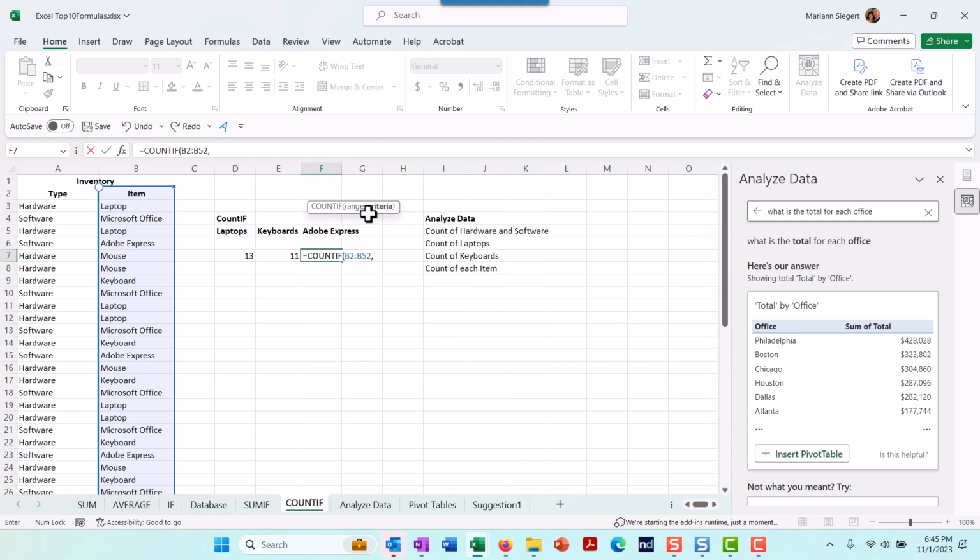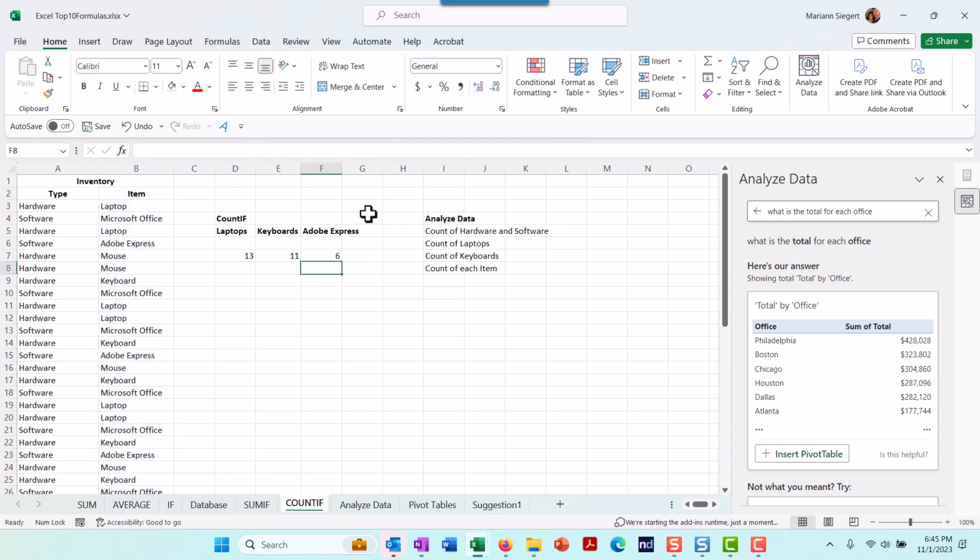Well, the criteria is going to be, and you always put it in quotation marks, it's going to equal to Adobe Express. And then I close quote and press enter because I'm going to finish my formula or function. You always just press enter. And there's 6 Adobe Express. So I could do that and I can continue on and I can go all the way out here.